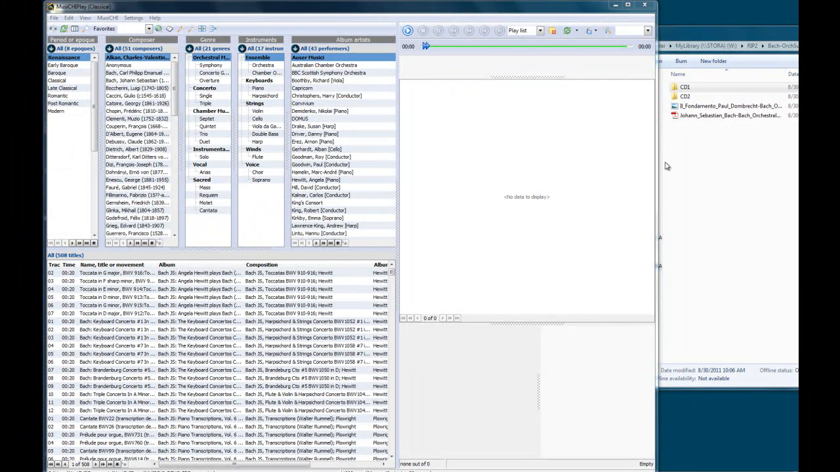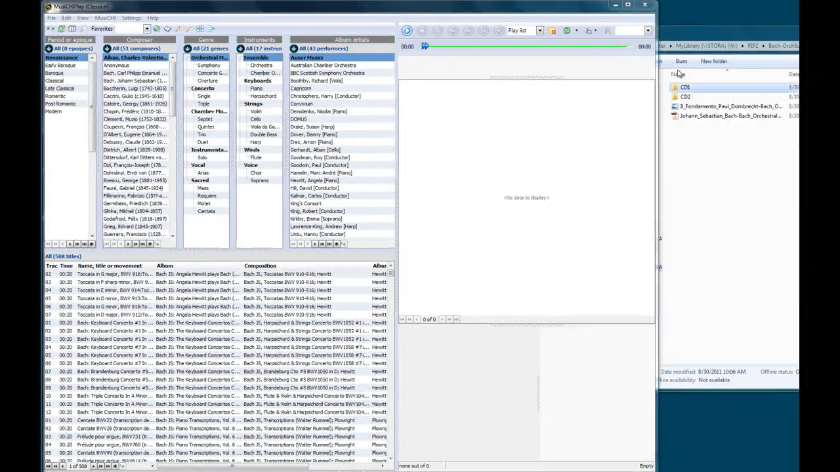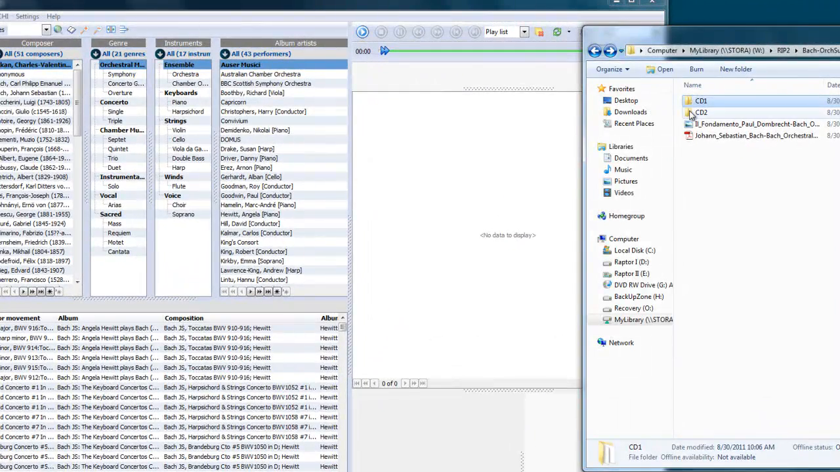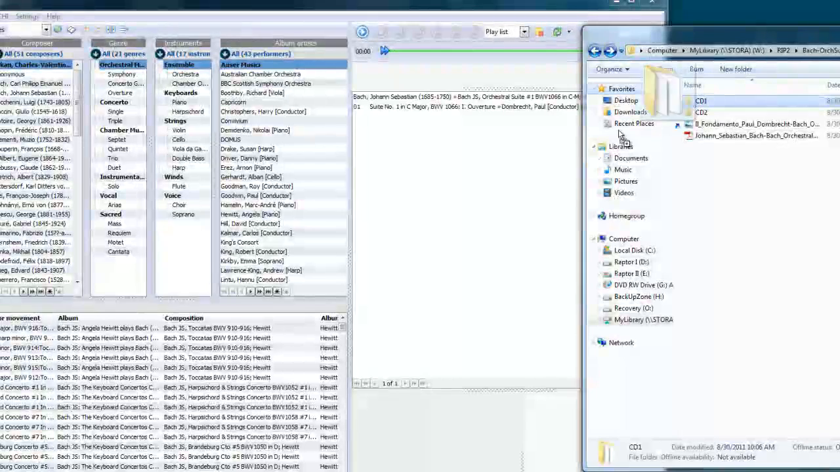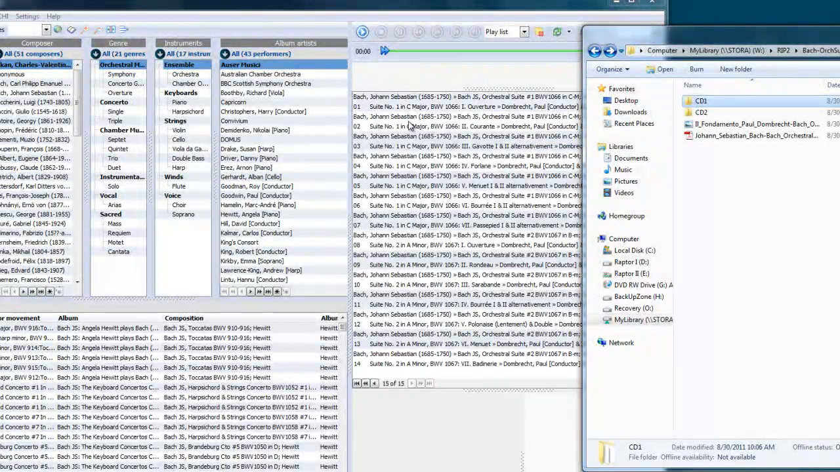First of all, you don't need to have the files inside the library to play them. You can go to the Windows Explorer and bring a file by dragging in a playing queue or an entire folder and then play them.